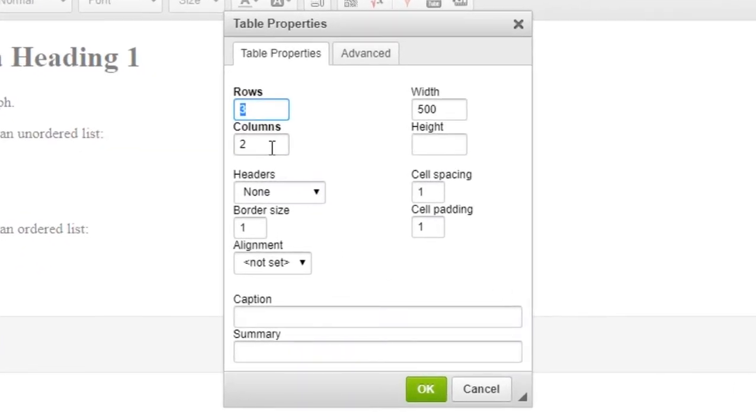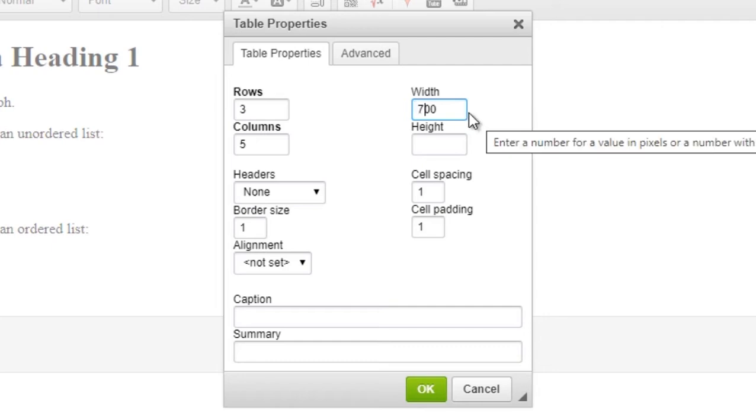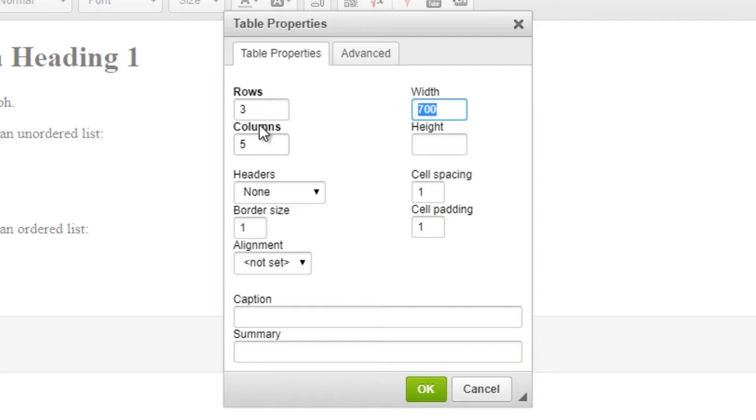How many rows? How many columns? Let's go 5. What's the width? Usually we don't specify the height, so let's make the width a little bit wider. And again, we would probably delete the attributes later and put it in the style sheet. There's cell spacing, cell padding. Well, let's add a caption. This is a sample table. And what's the alignment? Well, let's center it on the page.